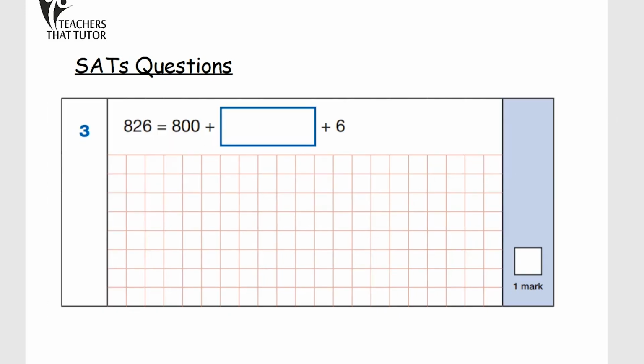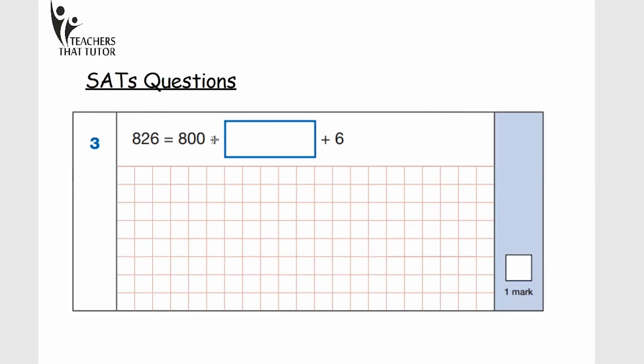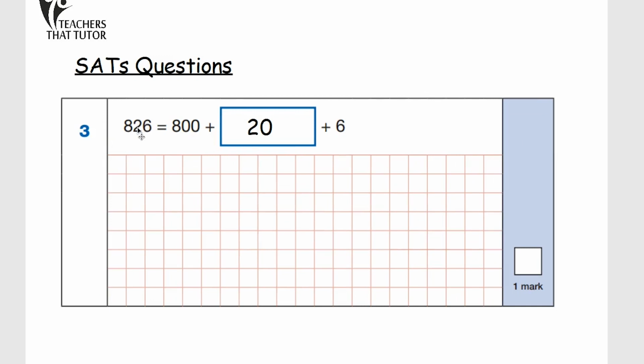Okay, another style of SATs question was this time giving the sum at the beginning, and then you've got to come up with a calculation to work out what the missing number is. So here we've got 826. We've got the 800. We've got the 6. So the missing part of this number is the 2 and the 0. So it's the 20 that's missing here. Okay, because we've got the 2 which appears in the middle column, which would represent 2 tens, which is 20.